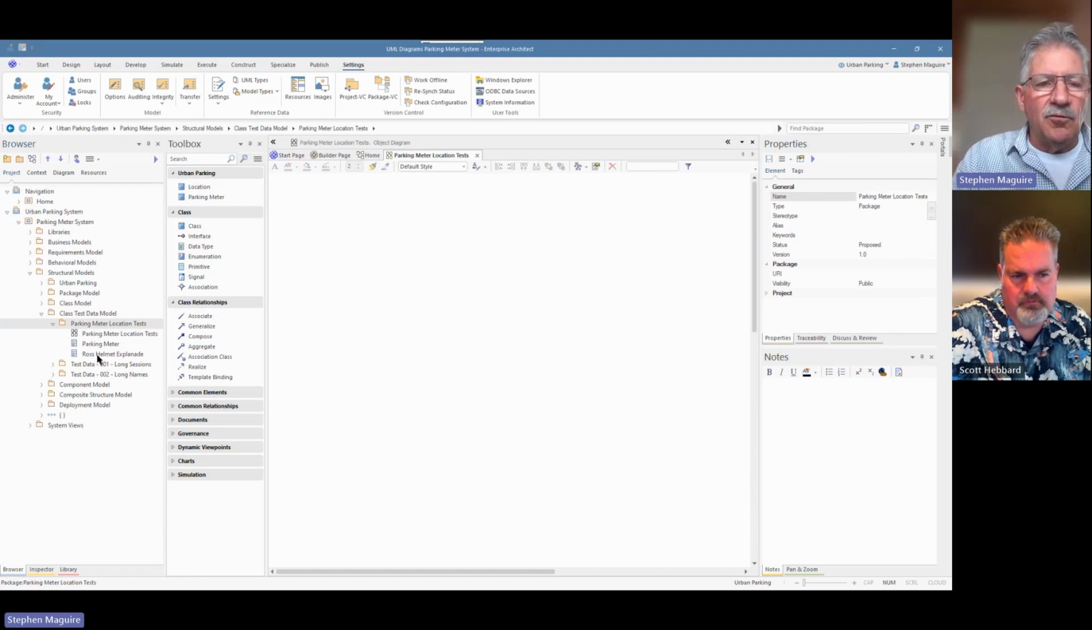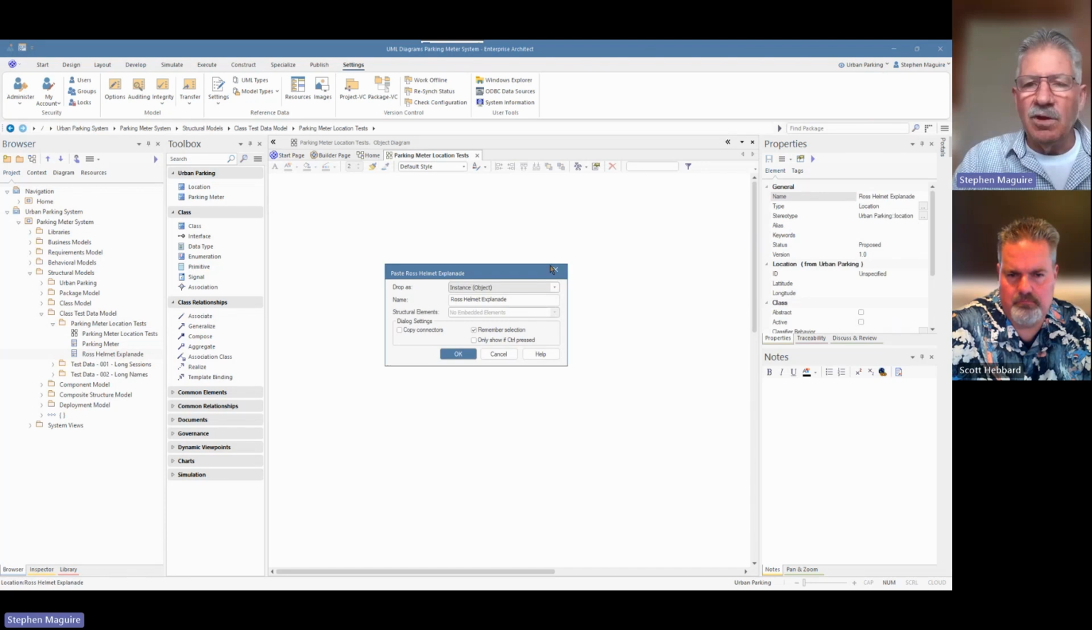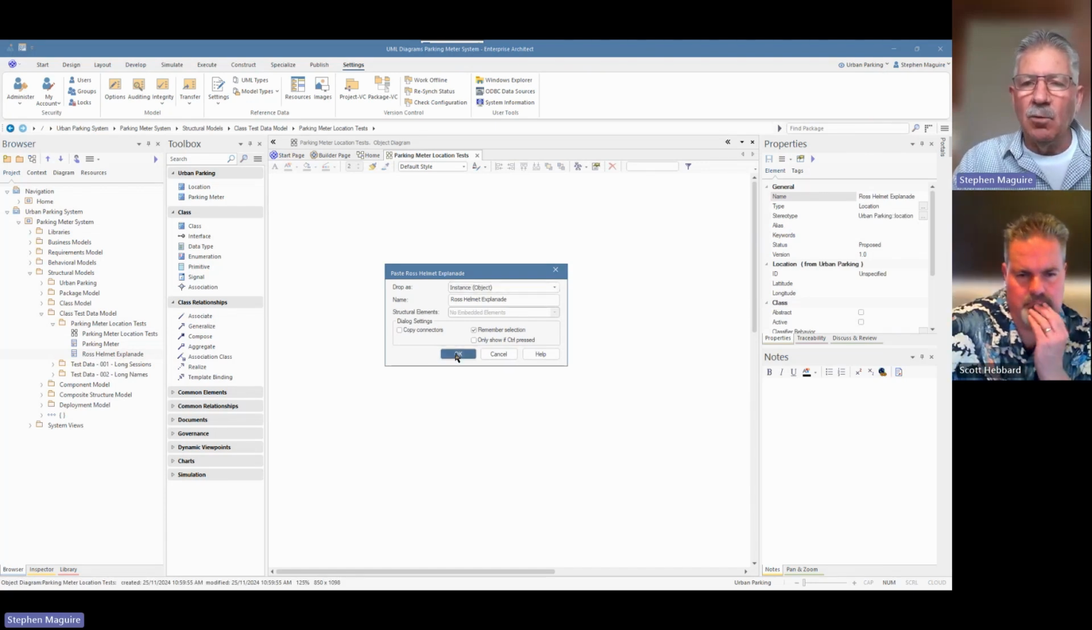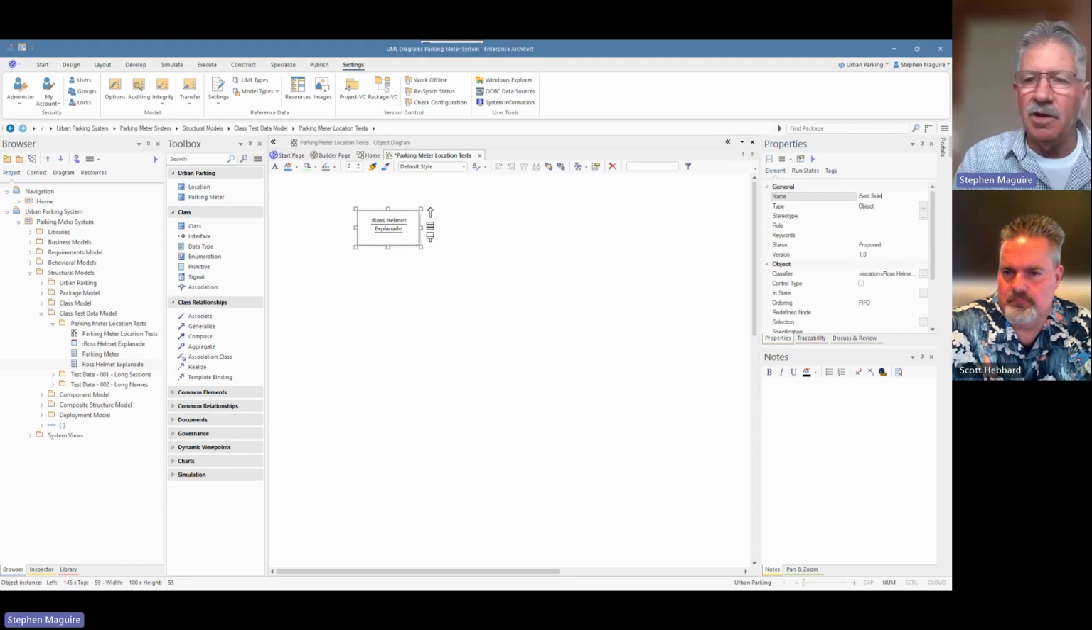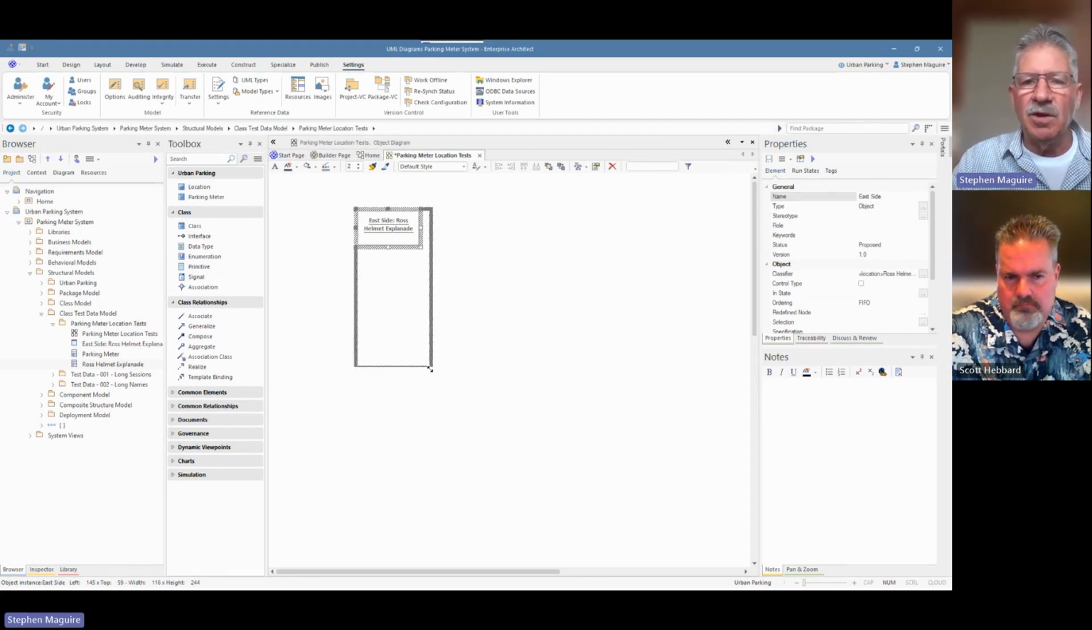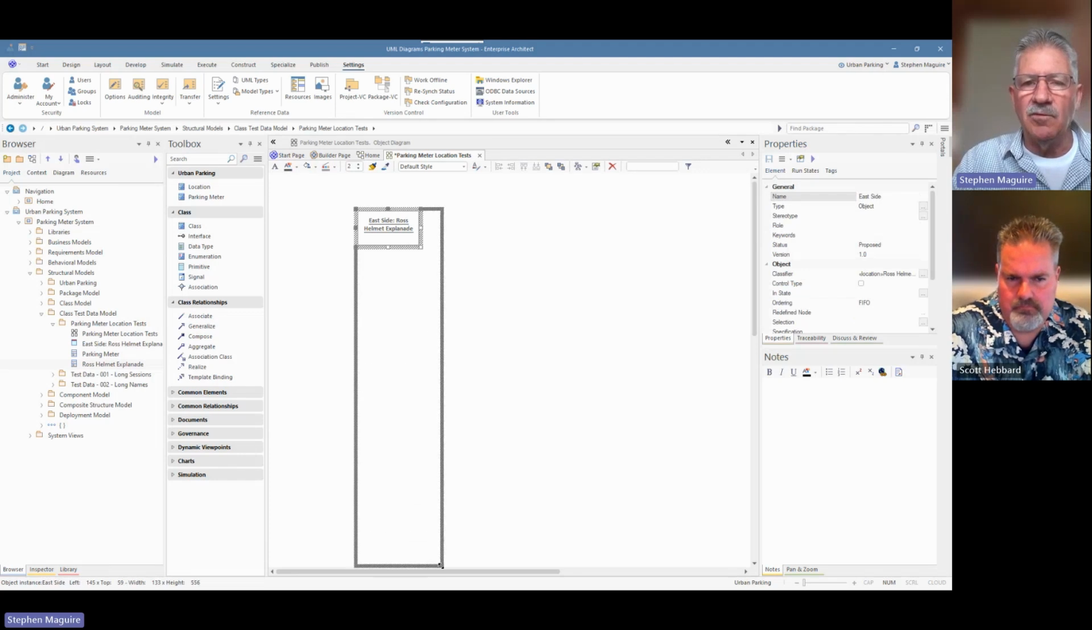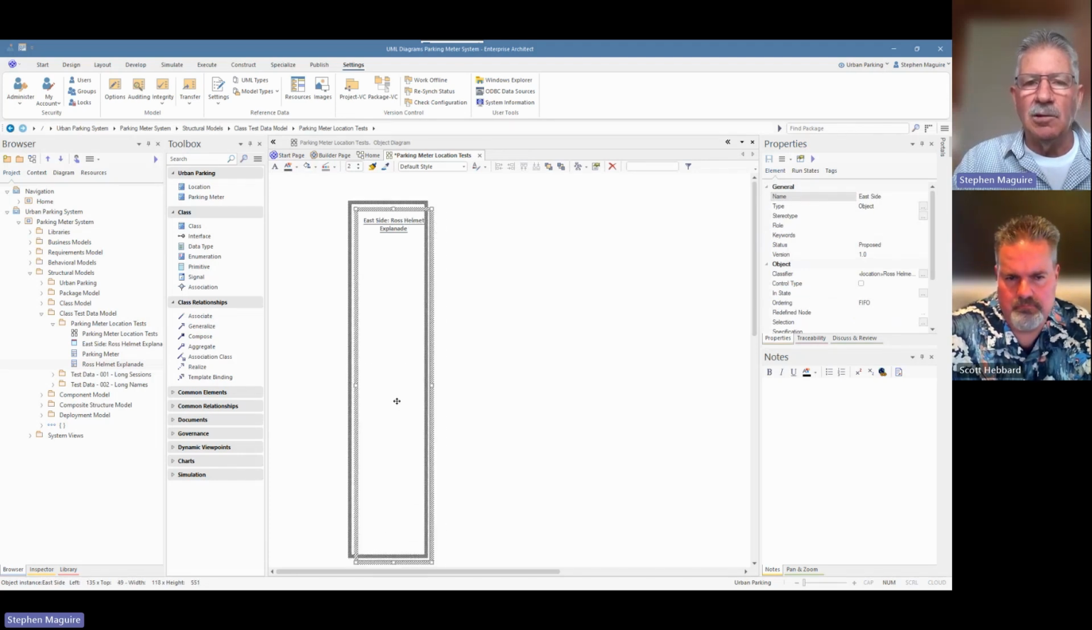Now, what we're going to do is drop this Ross Helmet Esplanade onto the diagram, and we're going to drop it on as an instance in this case. And the reason why we're doing that is because a street, as you know, has got two sides, and so let's call this the east side of that street. And notice that that's there. I'm going to make the street a little bit longer because that's what we're going to do here. We're going to make this long.